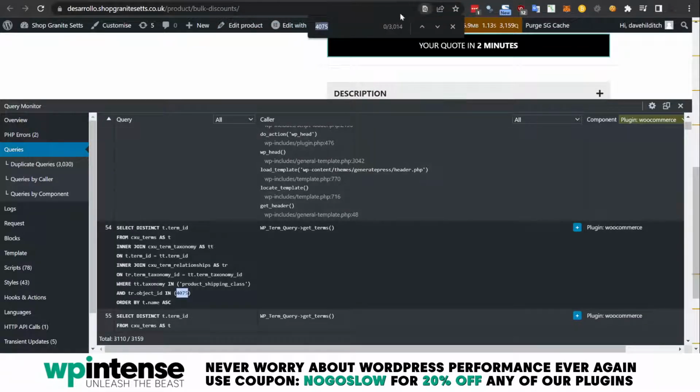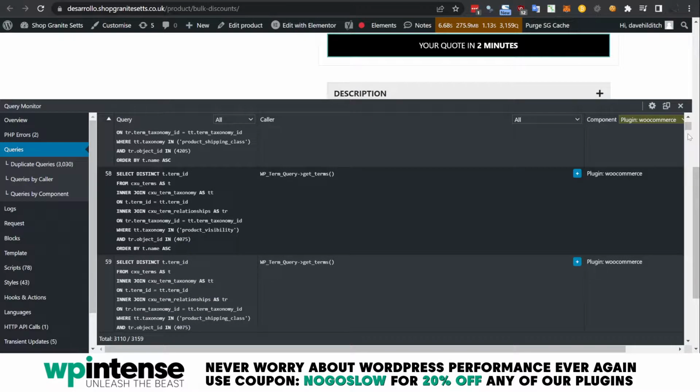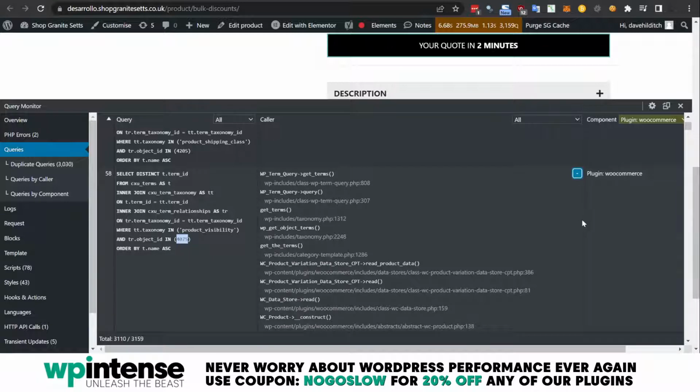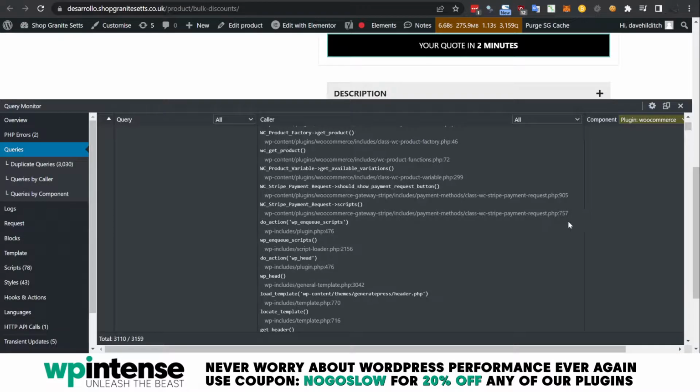If I search for that, I see 3,000 calls to this. 3,000 is a lot considering you only have 72 variations. So interesting that it's doing it 3,000 times. It's also interesting that it keeps on checking product visibility for this product. And that seems to be coming from WooCommerce Gateway Stripe, whatever that plugin is.